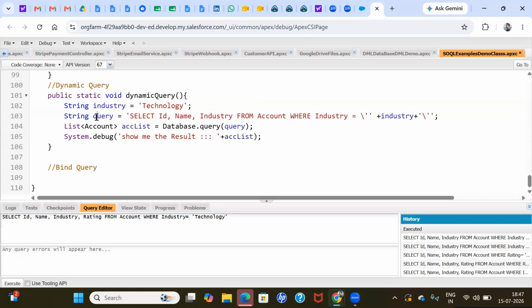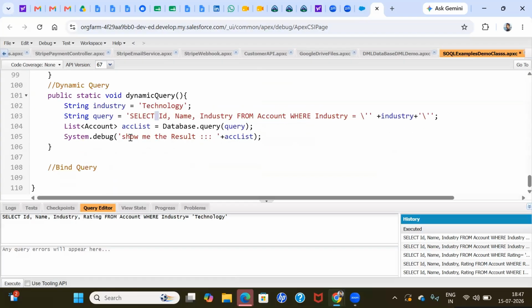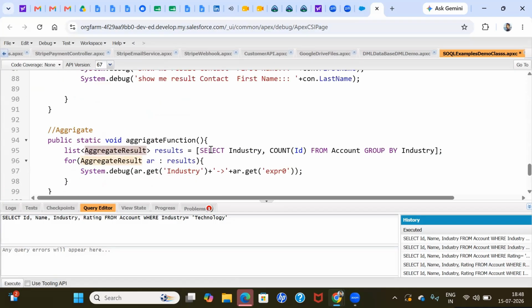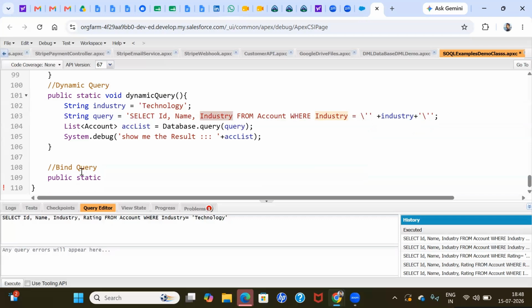We have three types. The first one is the normal one, the second is the dynamic one, and the third one is the bind query, the bind SOQL. Don't confuse it. It depends on the developer's logic and mindset. If a developer is good with this format, he can use it like this. If he is good in dynamic, he can use it like this. If he is good in bind, he can use this format.